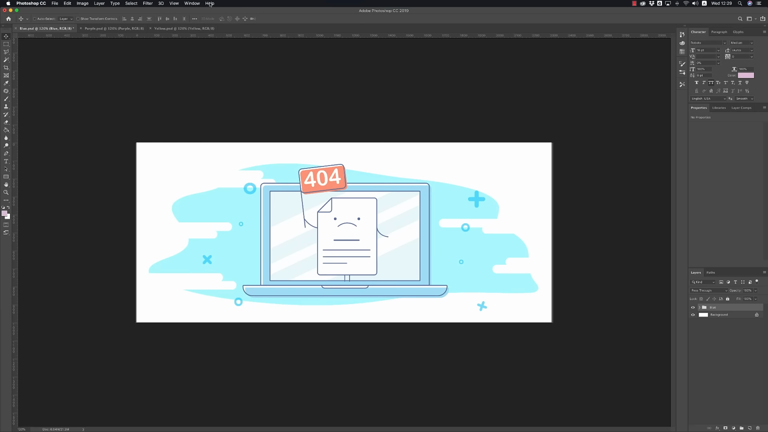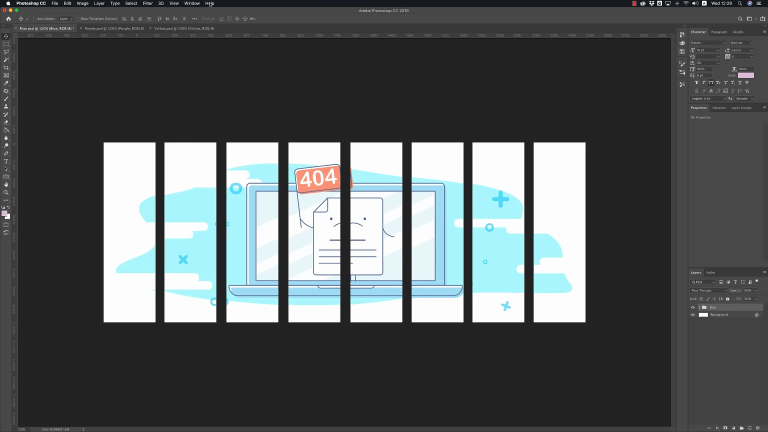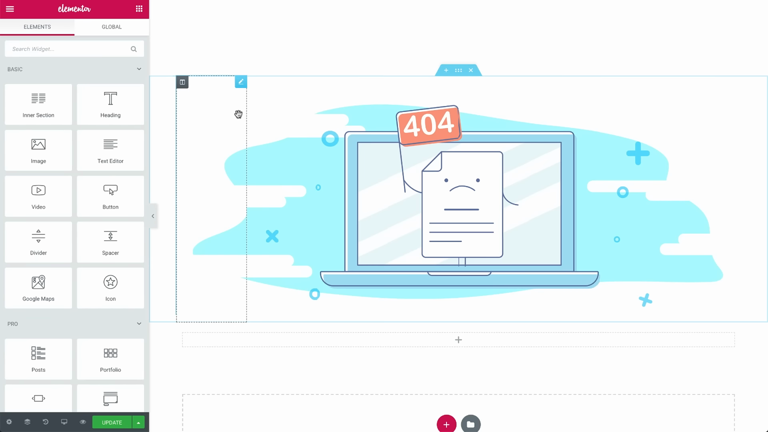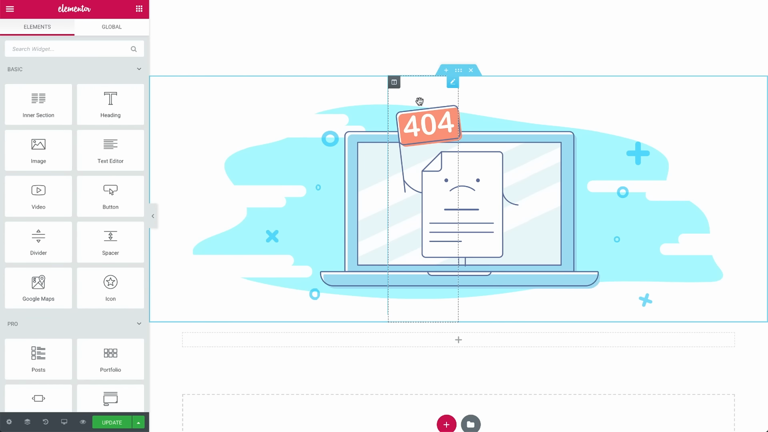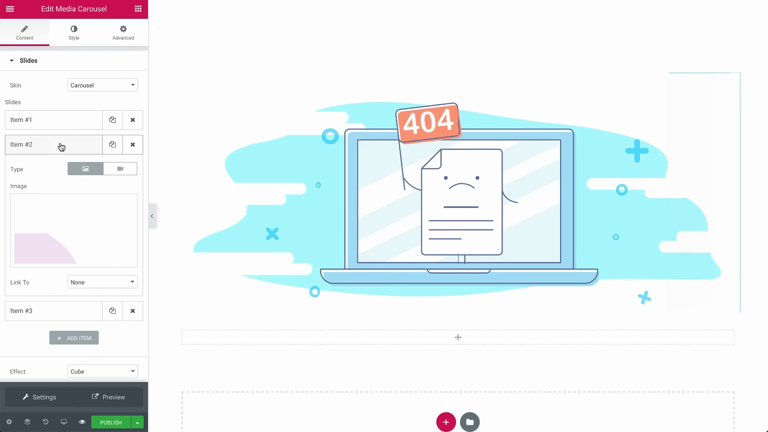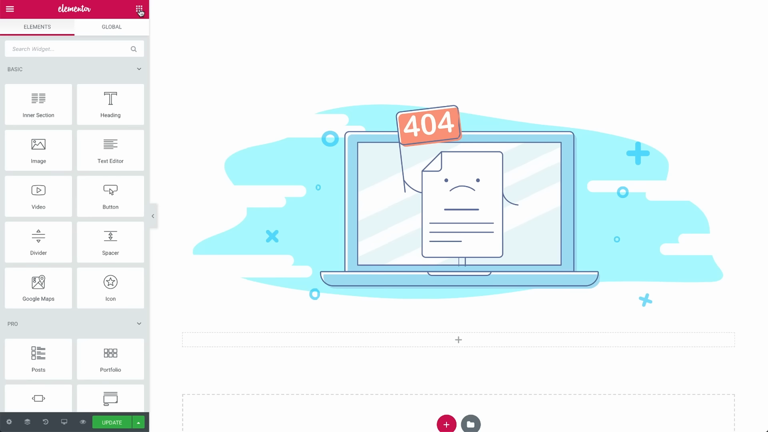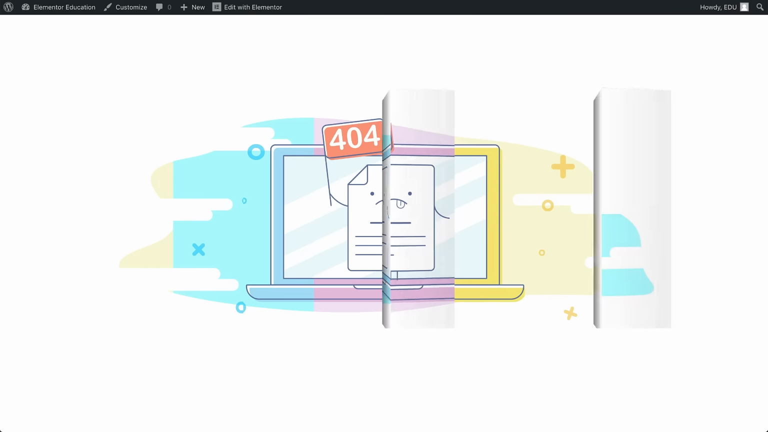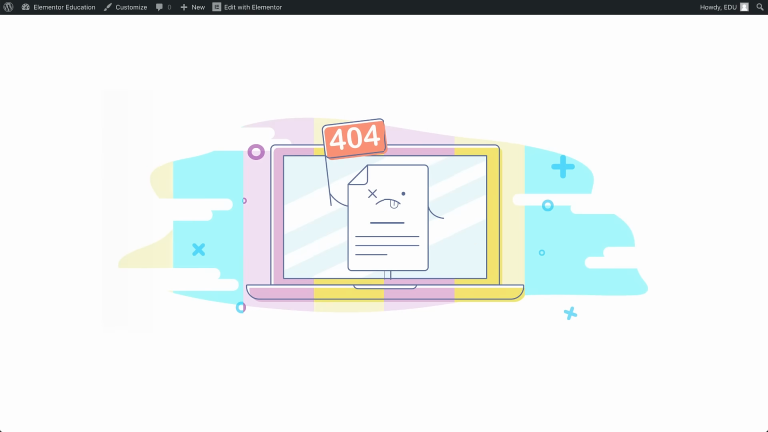We sliced each version into 8 vertical parts and saved them as images. In Elementor, we divided our section into 8 columns as well. Each column received its own Media Carousel widget with 3 slide items set with a 3D cube effect. Each item received one image, blue, purple, and yellow, so that all of the vertical columns together make up the 3 versions of the 404 design. It might sound a little confusing, but don't worry. I'll show you exactly how to make it step by step.